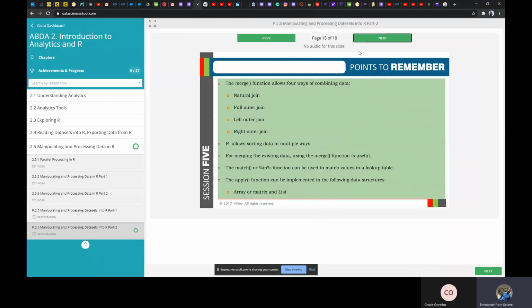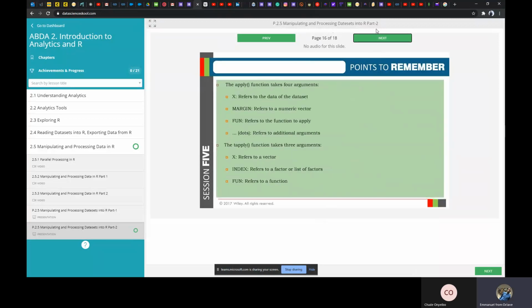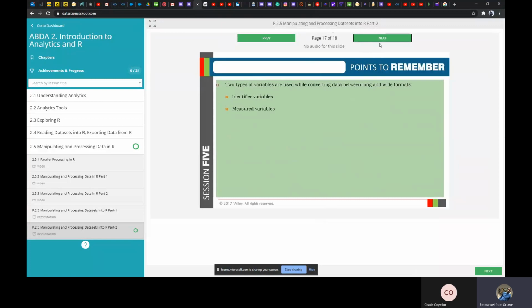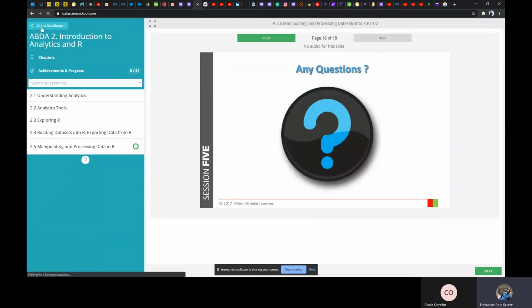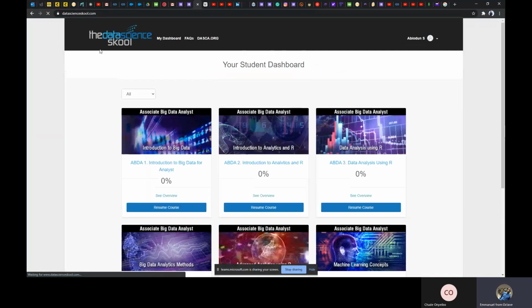You can also sort using the sort or order function. You can use the match function to see where two particular tables have a match, and you can use it to get the index of them. You can use apply, sapply, tapply. I think we have to read about all of that. Apparently we are done with this particular module.